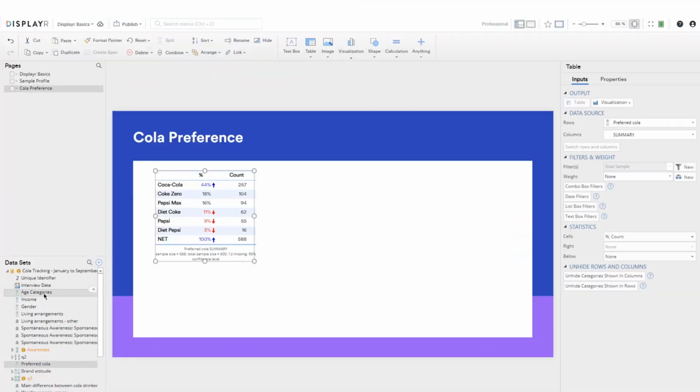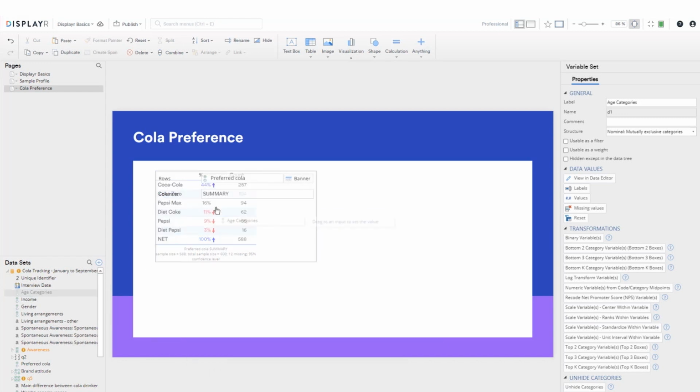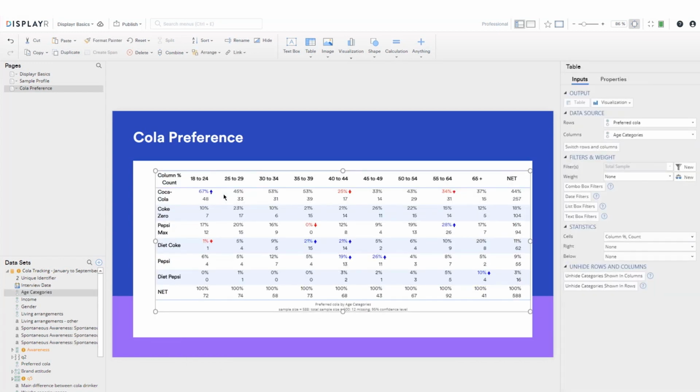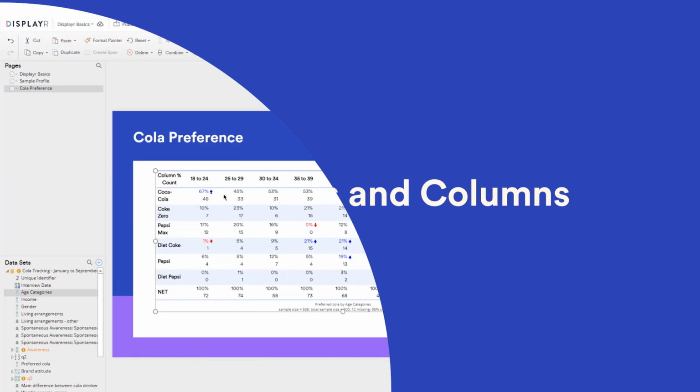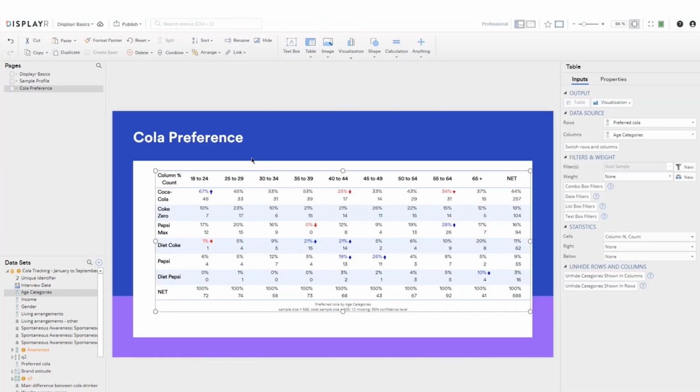Let's create a crosstab. All you have to do is drag another variable set onto the table and drop it in the summary box, and you're done. Let's tidy it up to make it easier to read.